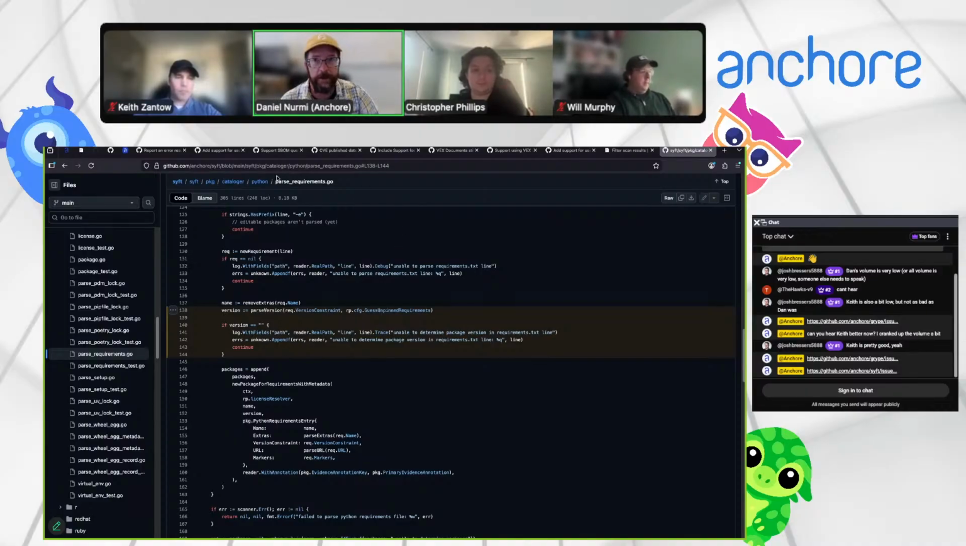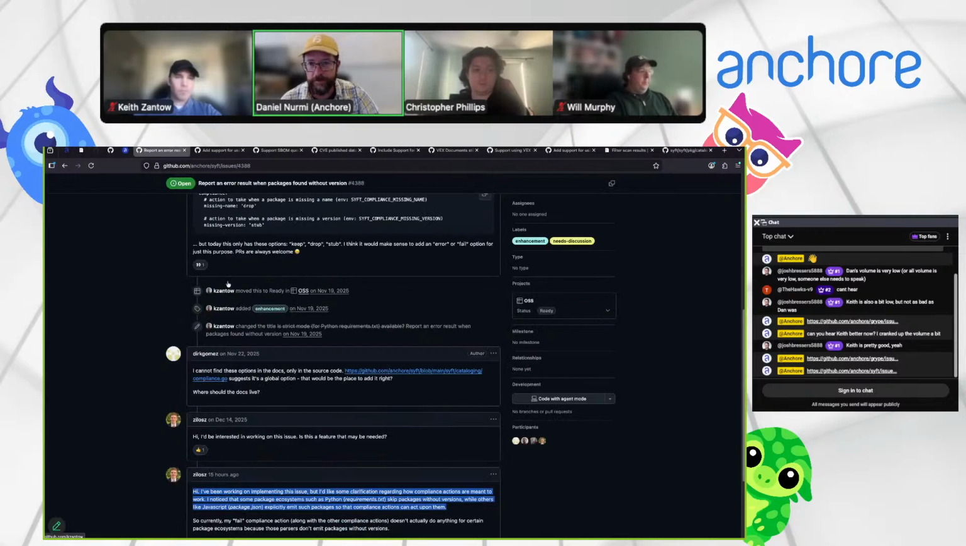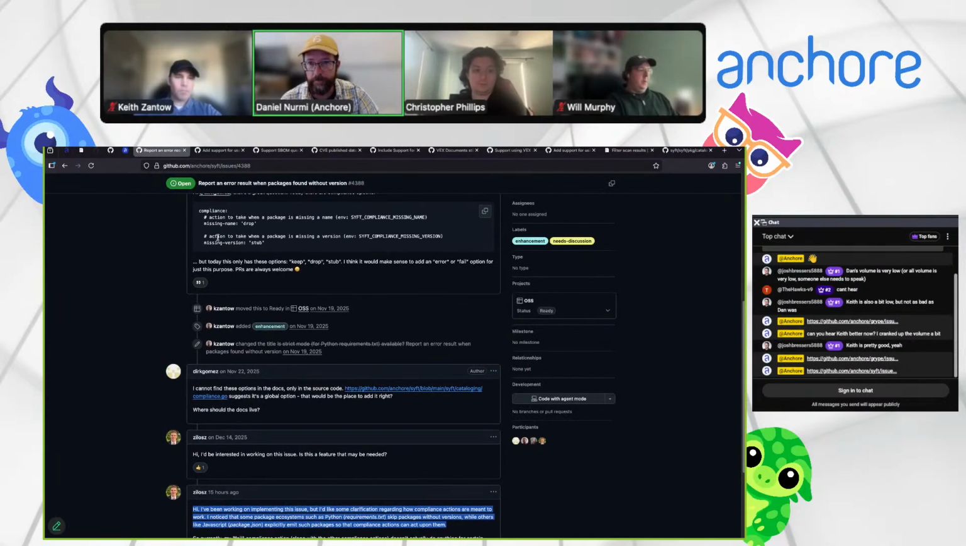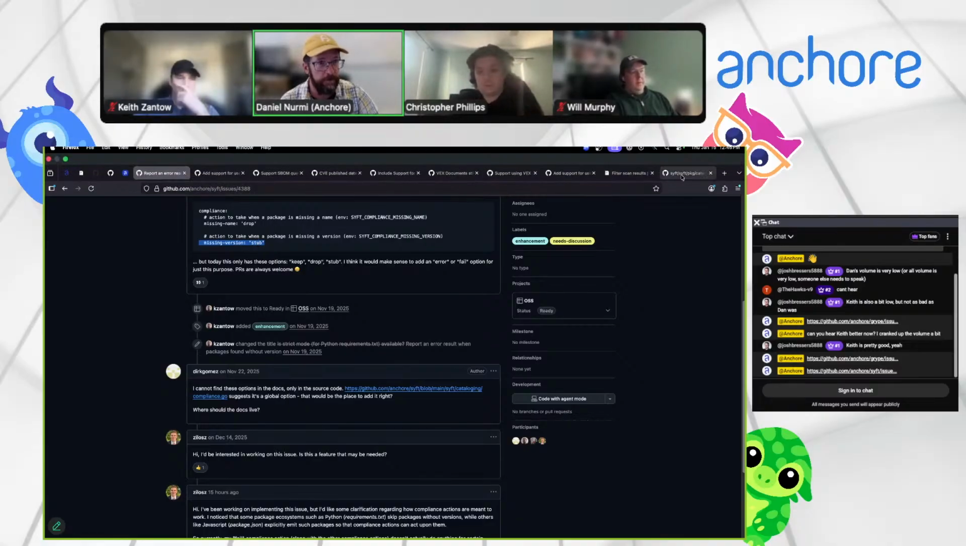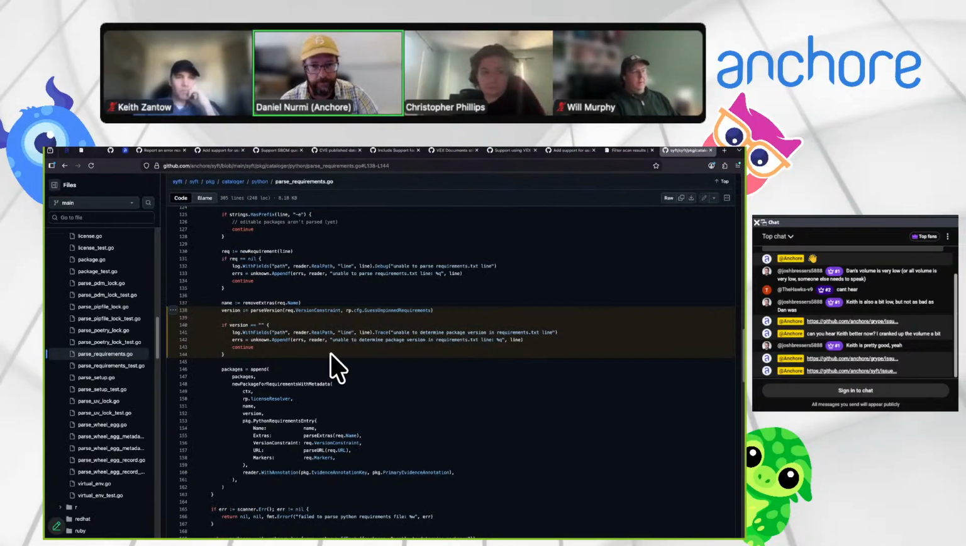It seems legitimate to ask: we have a thing called missing version in a compliance configuration to actually dictate what the behavior should be, but this code implies there's a built-in behavior. Like this code in the Python cataloger is not respecting the compliance config. It passes it in on 138, rp.config guess unpinned requirements.